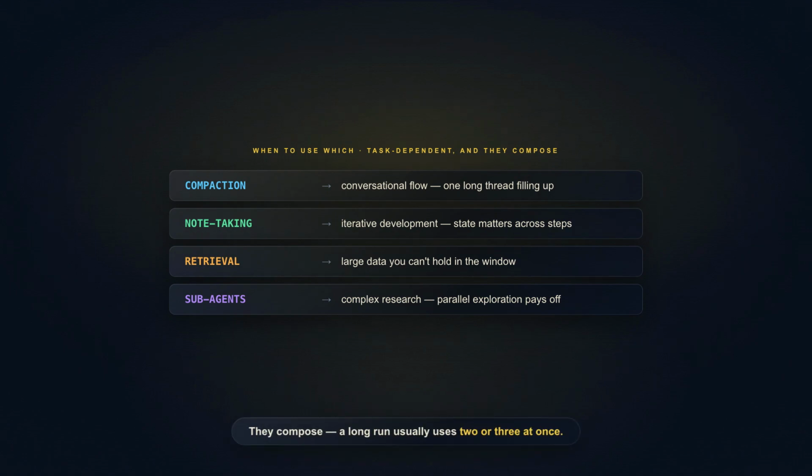And these aren't either or. On a long coding run, you'll usually compose two or three at once. Match the technique to what the long task actually needs. So what do people do instead? Four mistakes. Each one fights context rot the wrong way.